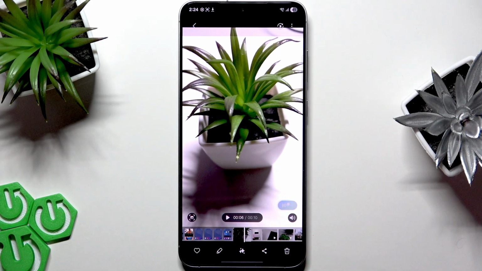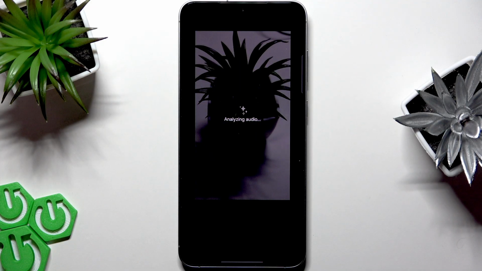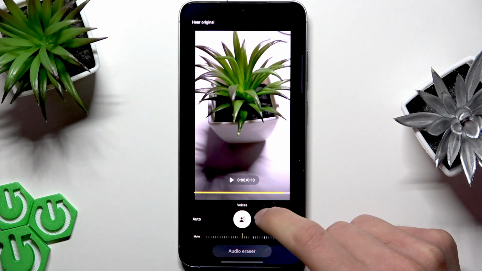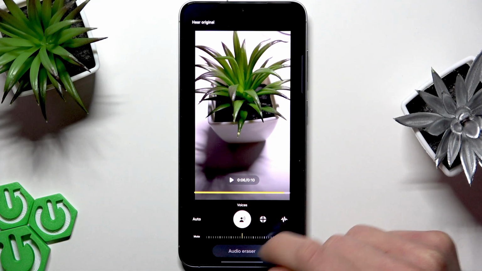And it will somewhat erase the background noises, but if we want to go deeper, then tap the AI icon at the bottom bar of the video. Then here we can mute voices, crowd and noise in the background.